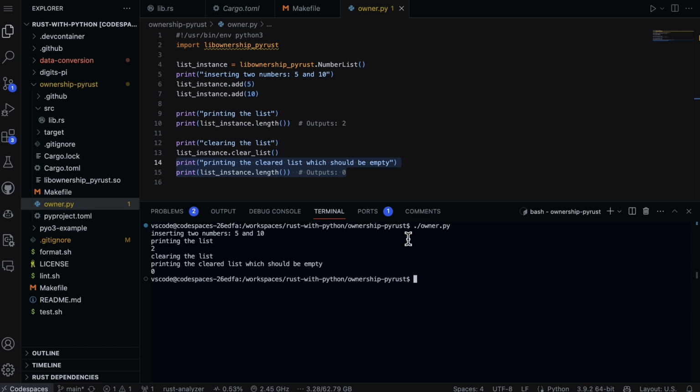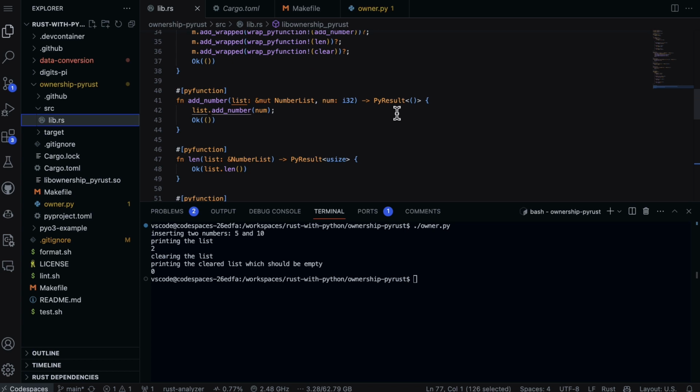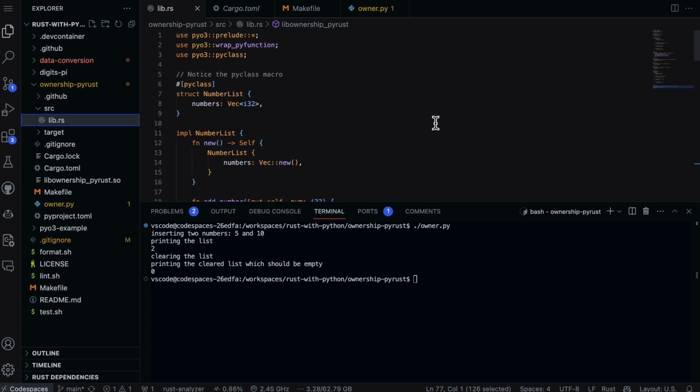And we can see here that it runs, inserting two numbers, 5 and 10, printing the list, 2, clearing the list. So this really does show how it's very straightforward to take some of the strong functionality of Rust, which is that it's built for safety and immutability, and actually expose those features inside of Python by having strict control over how that's exposed in a Python script.